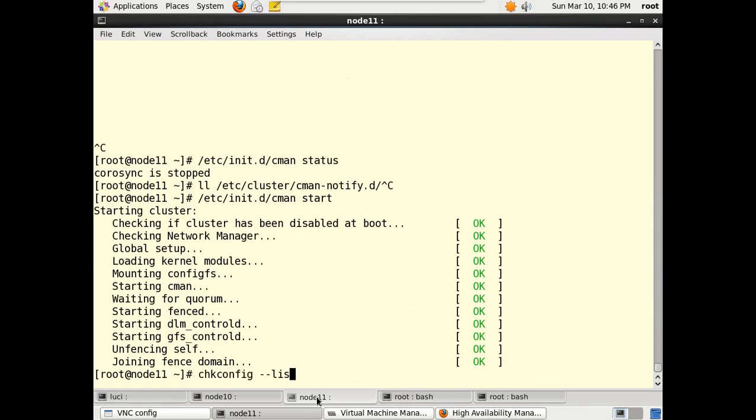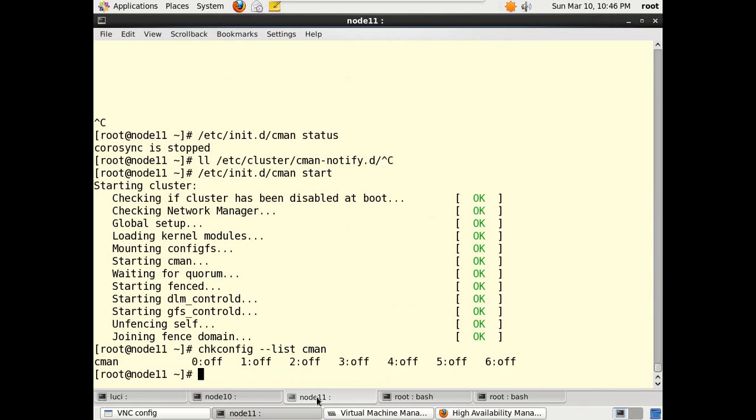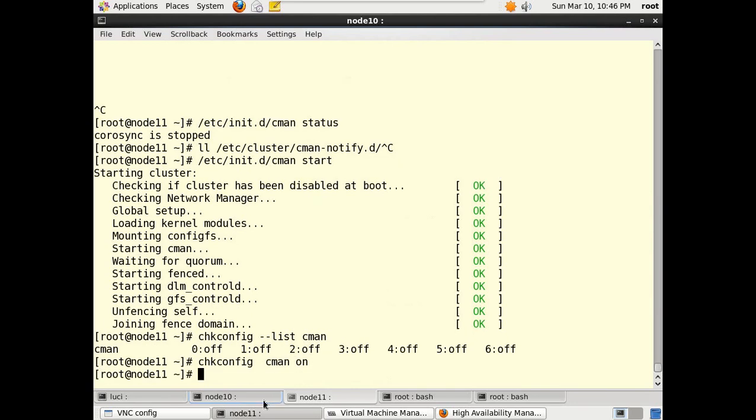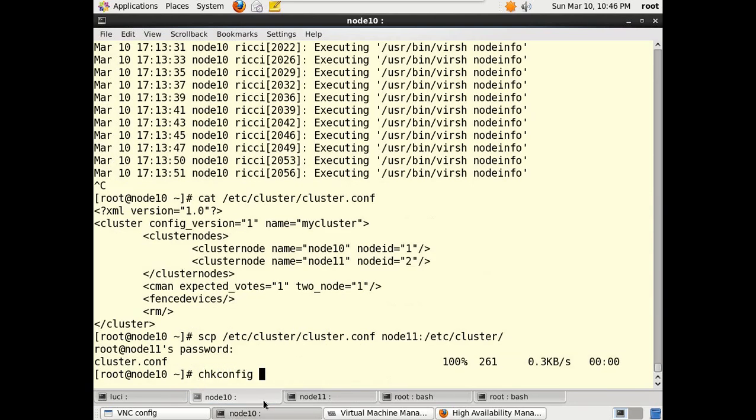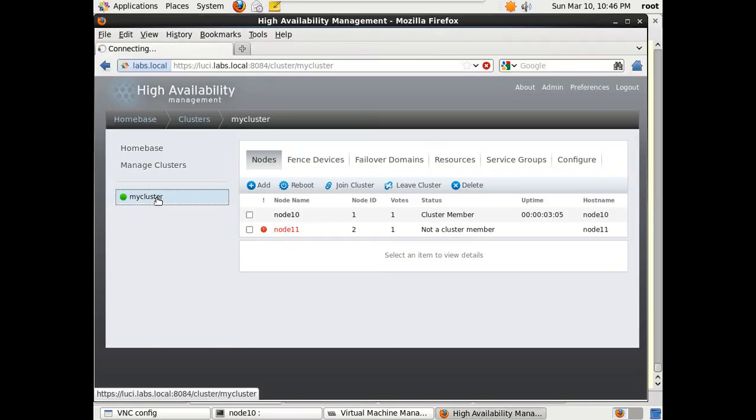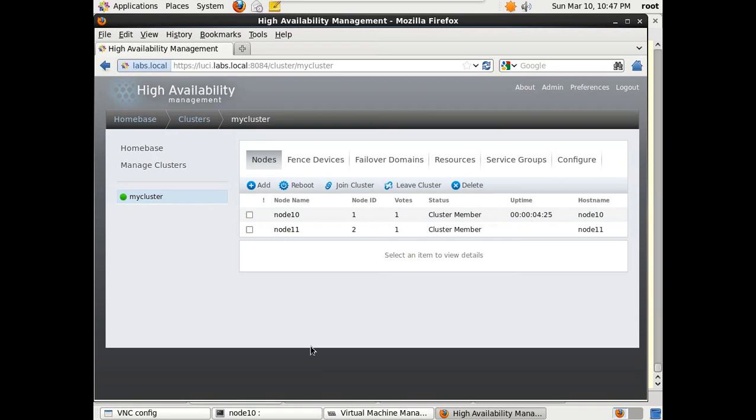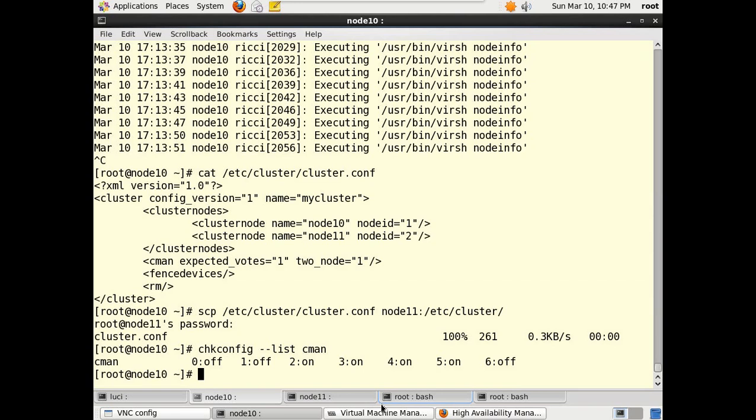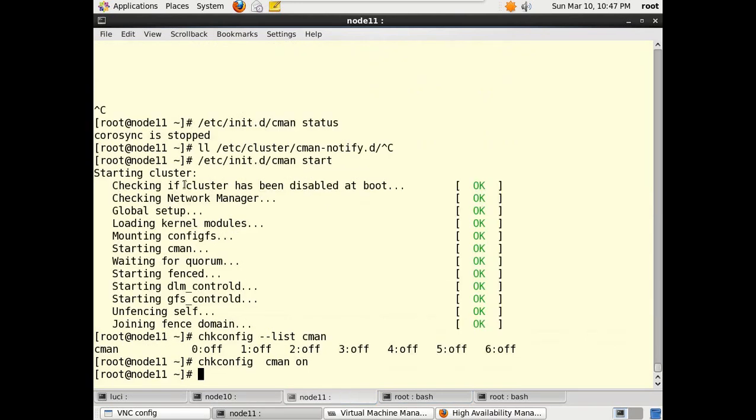chkconfig --list cman. Let's switch it on. chkconfig --list cman. As soon as you start the service cman, the cluster will come to know that both the nodes are now a part of a cluster and the cluster name is my cluster. So this is the basic service that must be running on every clustered node.